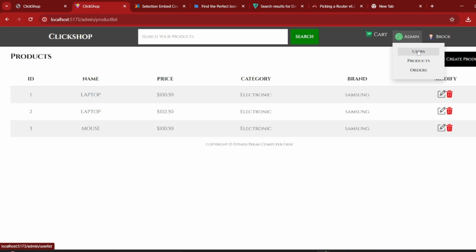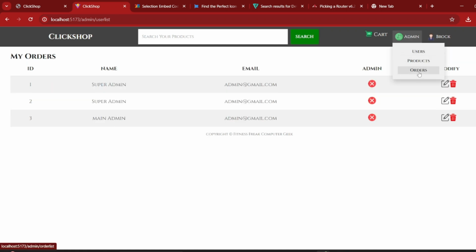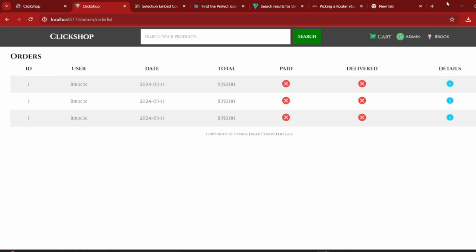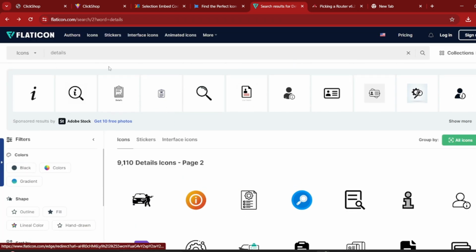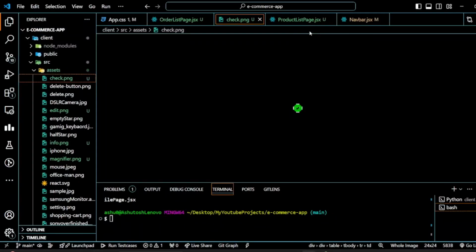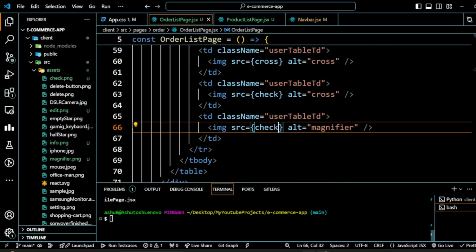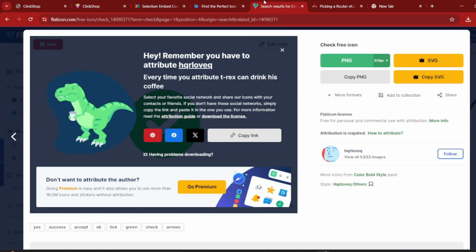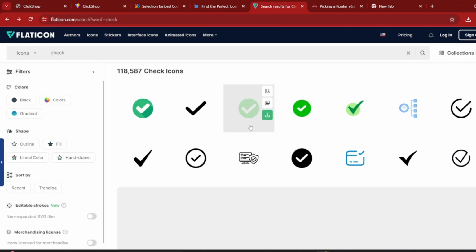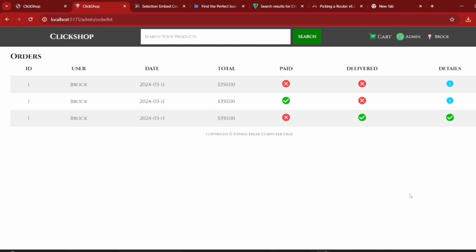Products, you can go to users, you can search for orders. Perfect. I need to change some ticks also in it, so it will be check. Let's use this check, all the three cases. Perfect. Nice. We have nice looking, but I think this one is better. Perfect. Now it's good, looking great.